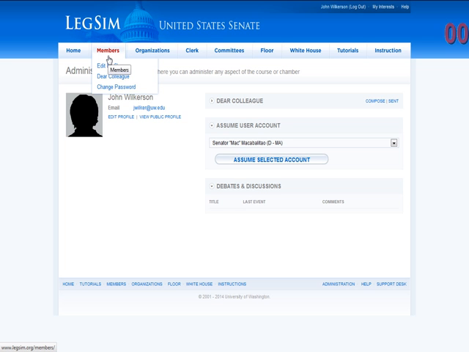And their profiles are sort of the holding place for all of the things that they're going to do in the simulation. So if a student introduces a bill, that bill is going to be linked to their profile. If a vote occurs, the vote will be visible on the profile, etc.